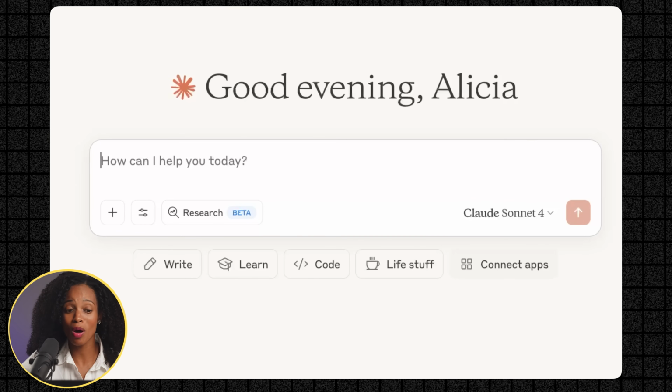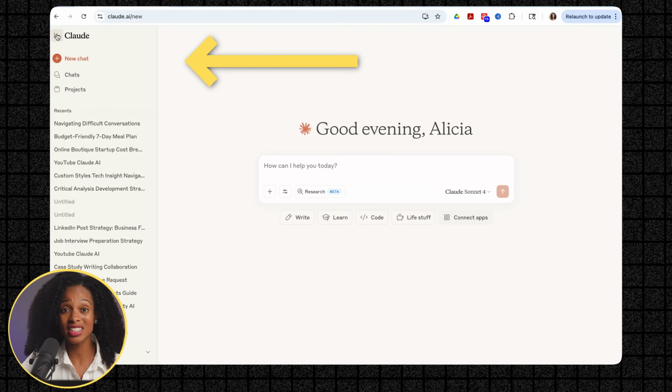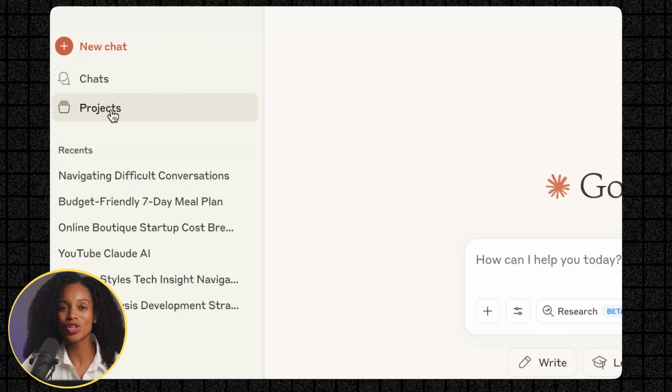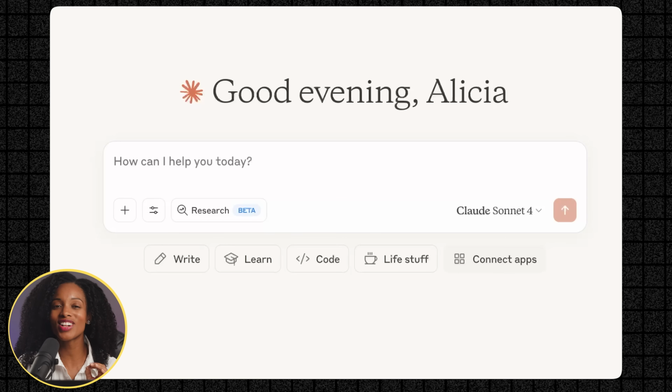Now, right below the prompt box, you have some helpful starter prompts that Claude gives you for different categories like writing, learning, or life stuff, which is really nice if you don't know where to start with your prompt. Now, on the left-hand side of the screen, you've got your chat history on the left sidebar, and then access to more advanced features like projects, which I'll show you later. All right, so let's see Claude in action.